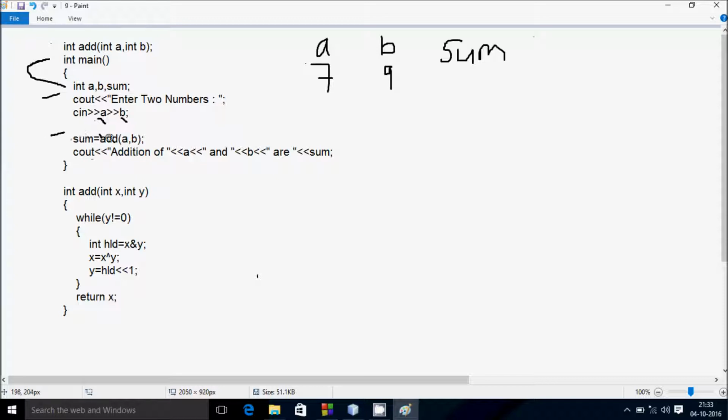Hereafter control comes to this point, sum add a and b. So a is now 7 and b is 9. So the add function is there. Now that call, control comes to this point. So that call, the add function: int add, int x, int y.